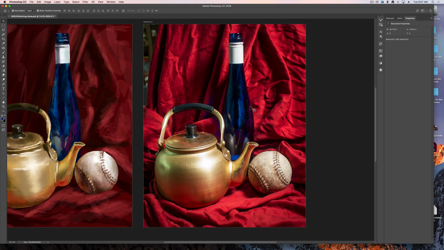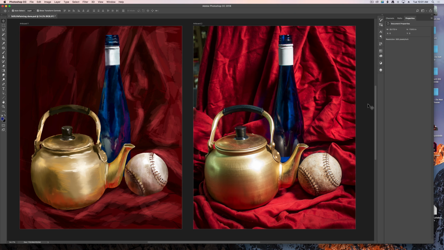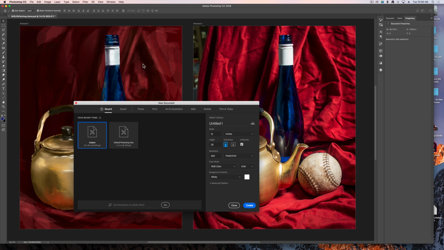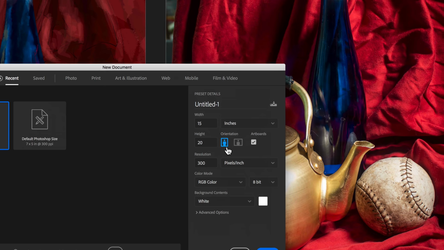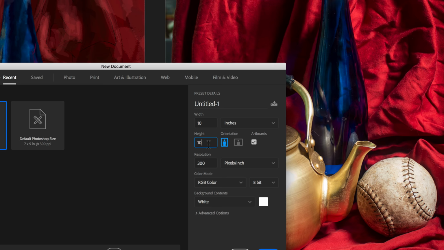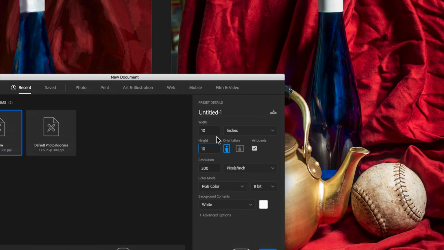Once you get a composition that you like, the next thing to do is to set up your Photoshop document. When I go to File and create a new document, you can keep the same proportions and dimensions as your photograph, but make sure the width and the height is larger than 10 inches. For example, my photograph was 17 inches wide and 24 inches tall. As long as each one is at least 10 inches, that's okay, and you can adjust it to the needs of your composition. The resolution needs to be set at least at 300 pixels per inch, and we're going to be working in RGB color mode.